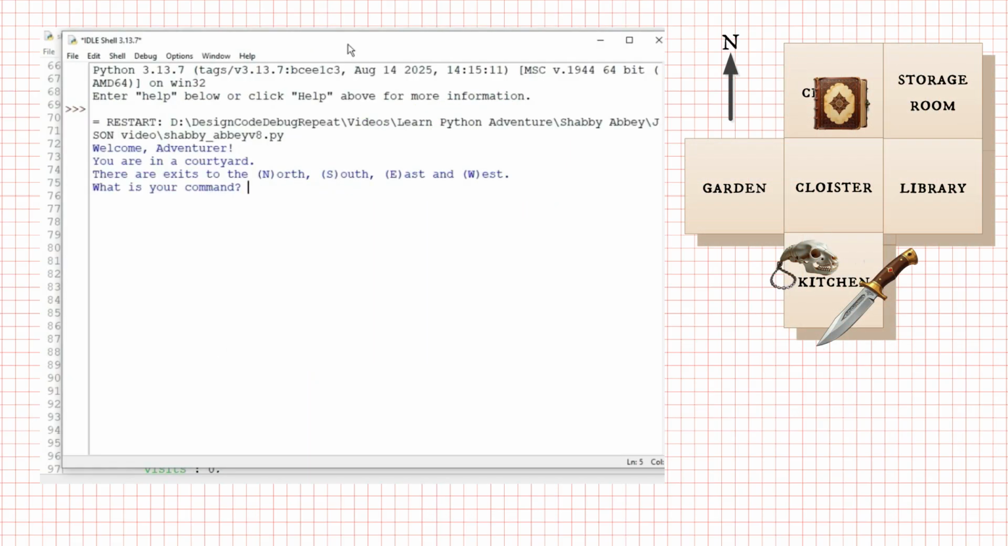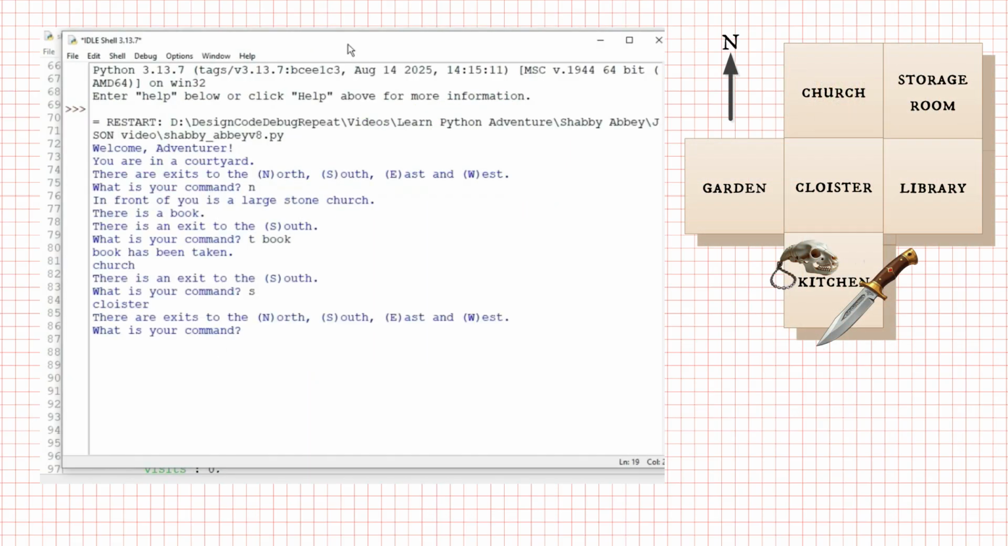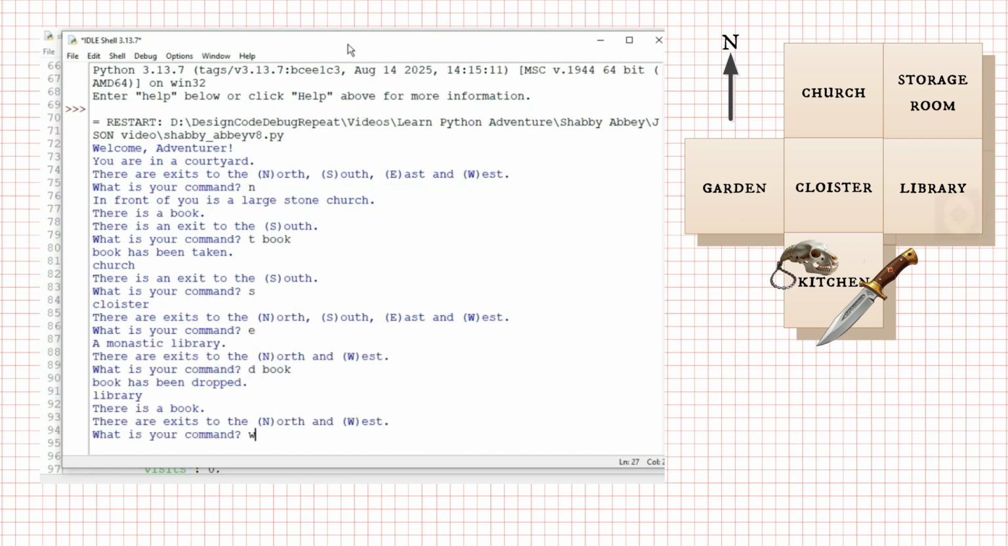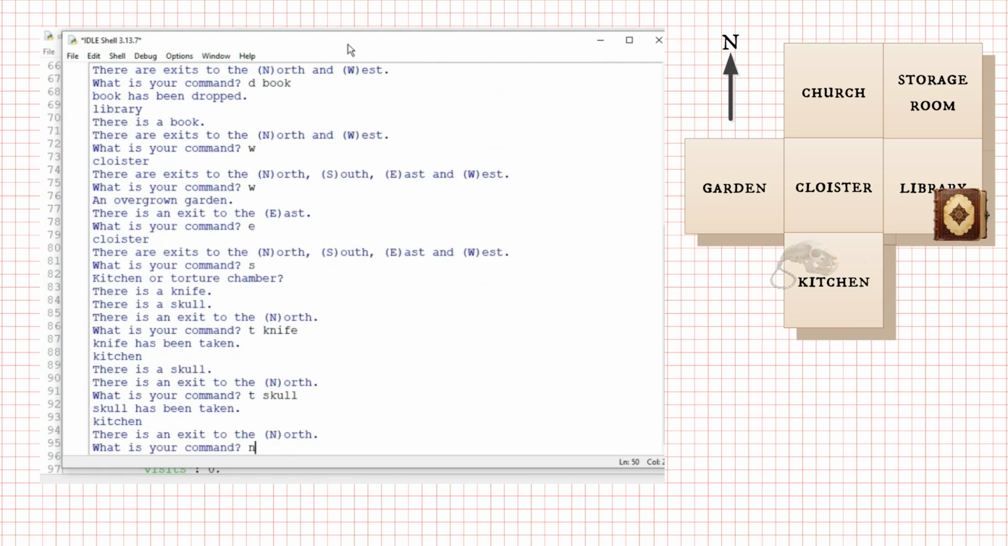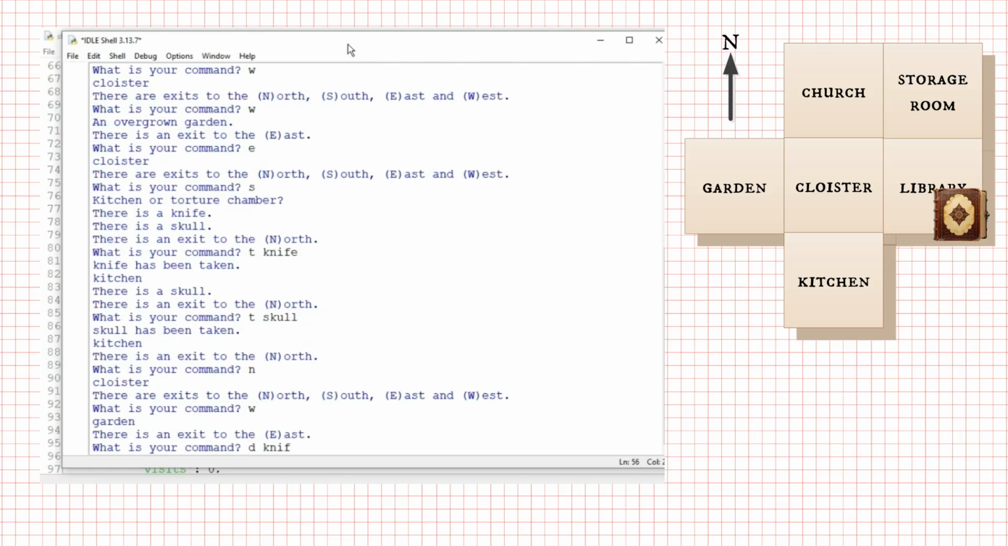Let's play the game, move the inventory around, and then quit. Play again and load our game in. I'll put the book in the library and the knife and skull in the garden, and then I'll save with V.